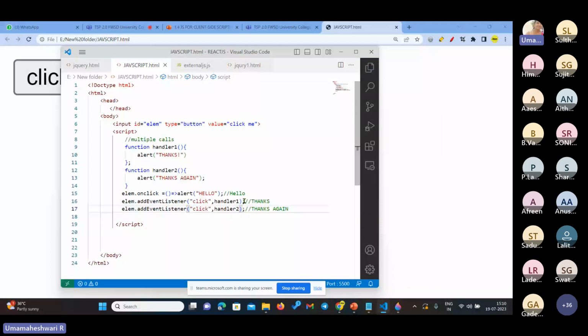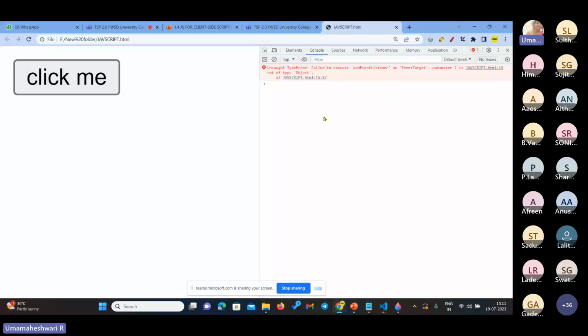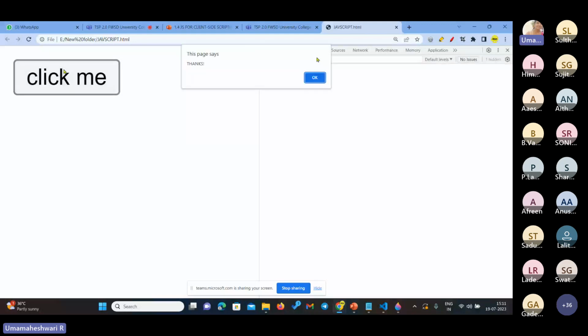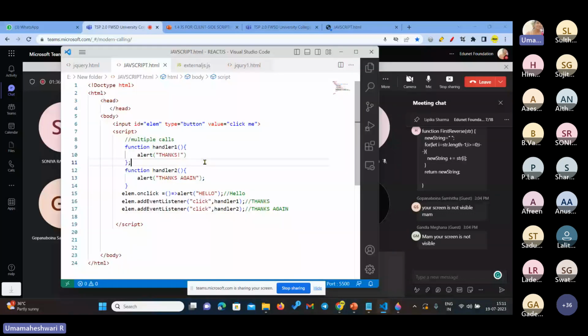If you want to find the error also, you can just right click and check it in the console. What it's saying is: uncaught TypeError, failed to execute addEventListener on EventTarget, parameter 2 is not of type object. Let's see. Click on this: hello, thanks, and thanks again. Clear? So this is how we'll be working with multiple calls. I hope everyone is clear with multiple call events using addEventListener.